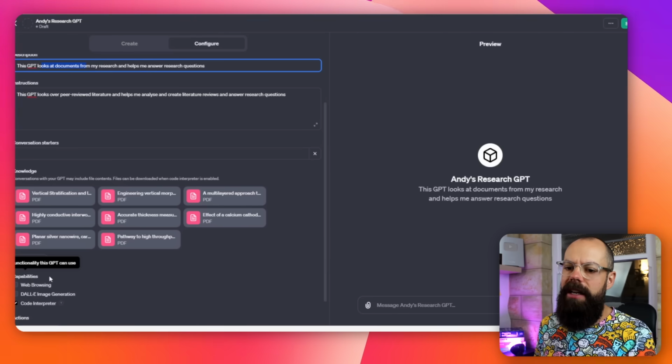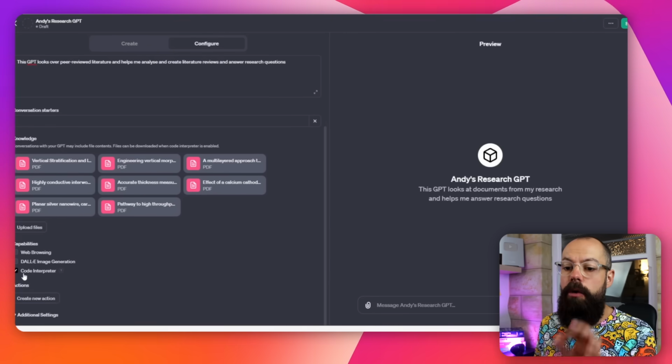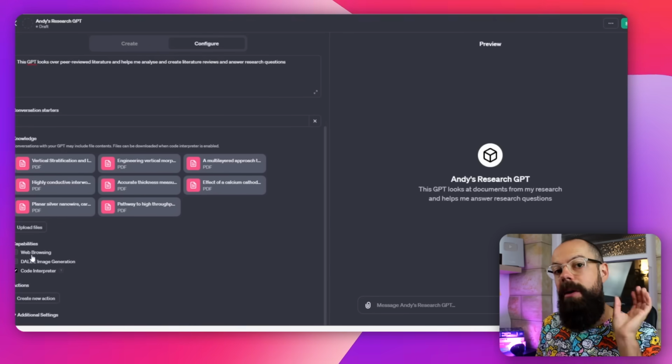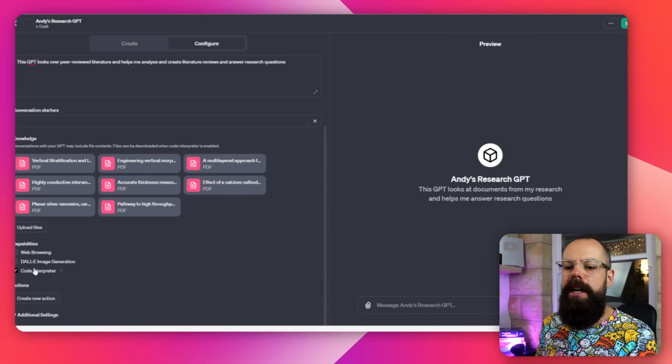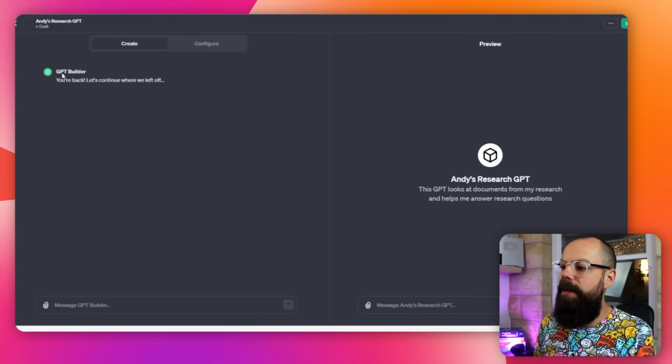I've given it the capabilities down here of only using the code interpreter. I didn't want it going web browsing, and I also didn't want it to have image generation. All of that was configured so that I was hoping it would only focus on my research. If I was creating a research GPT, I would want it to have the same knowledge and foundational understanding of my work as I do. So I don't want it going out and doing other things. So here we are in the GPT builder, and over here you can ask it questions.